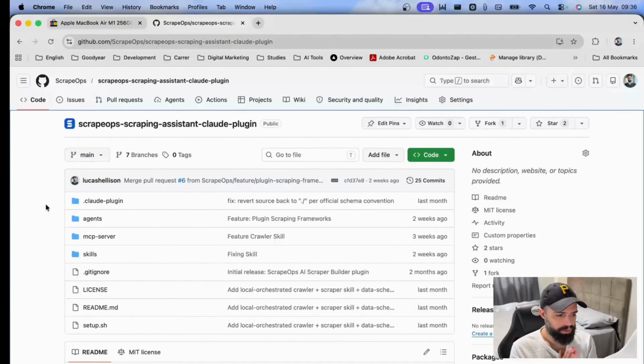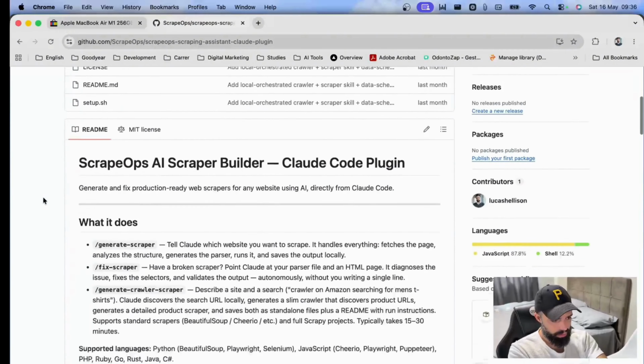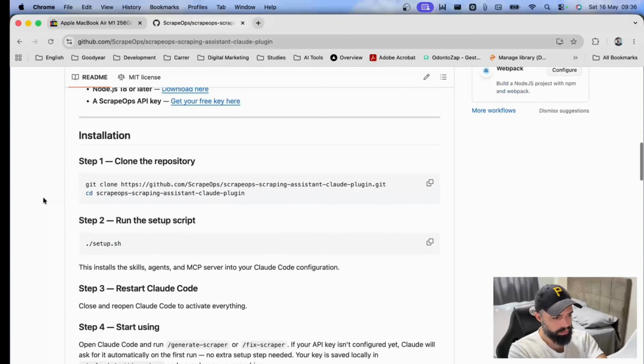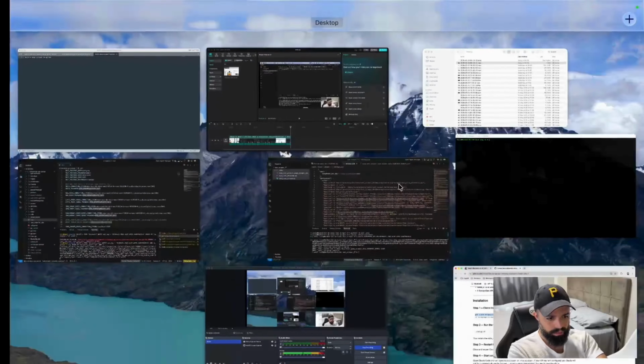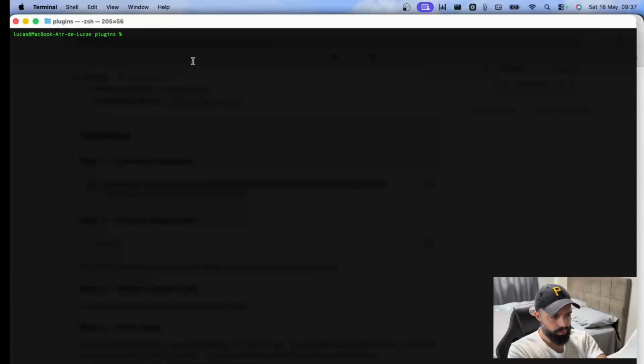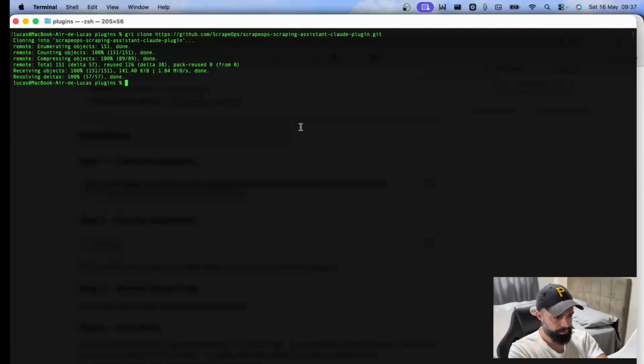First, we need to install the plugin that is responsible for doing everything that I just showed you. It's from ScrapeOps, and it's a great plugin. And the link for this is going to be in the video description. The first step is to do a git clone of this repository. So I'm going to copy that. And I already have a folder here that I created, plugin. So I will do a git clone inside of this folder.